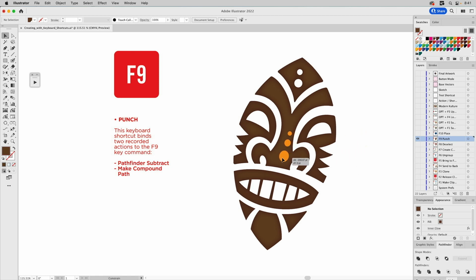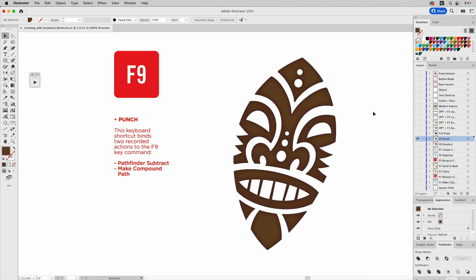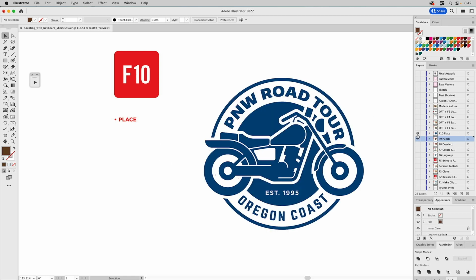So let's go ahead. I can just keep working this way, and I never have to touch Pathfinder. Select both, hit F9, and I'm done. So it's really cool if you can think of ways to design your own functionality and make Illustrator work the way you want it to work. Let's take a look at another one.